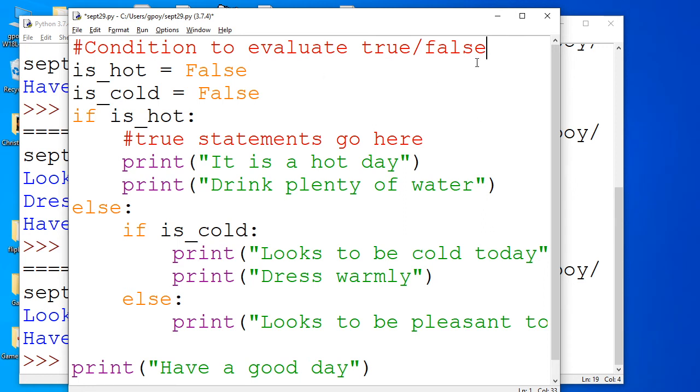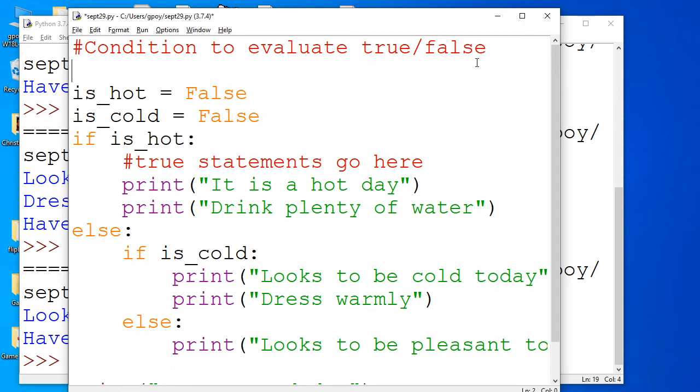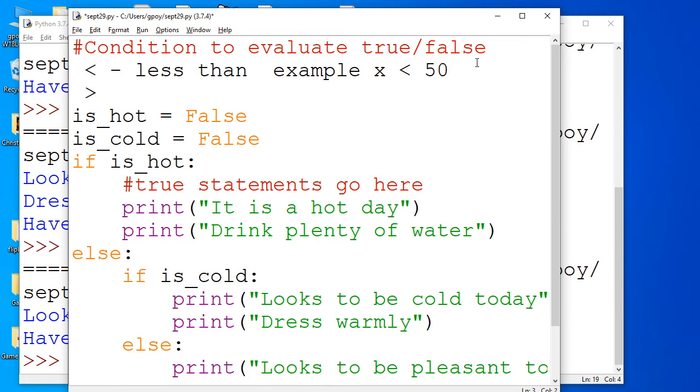And so a couple of evaluative statements I can do is I can use this symbol on the keyboard, which is called the less than sign. And so if something is less than something else, that means it's smaller. So an example could be something like x is less than 50. Another condition I sometimes use is this one, that is the greater than sign. And this means it's larger than something.